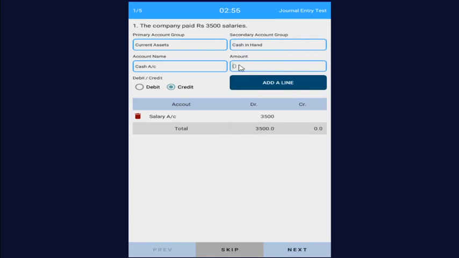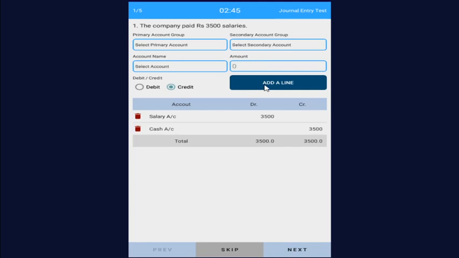So then go to amount, enter amount 3500, then add a line. You can see here your salary account has been debited with 3500 and cash account has been credited with 3500. So your entry is complete. This transaction has been completed by you. So go to next.